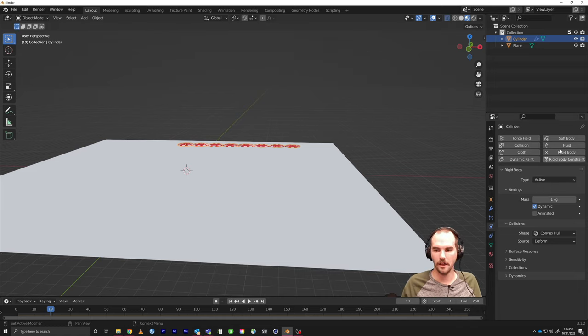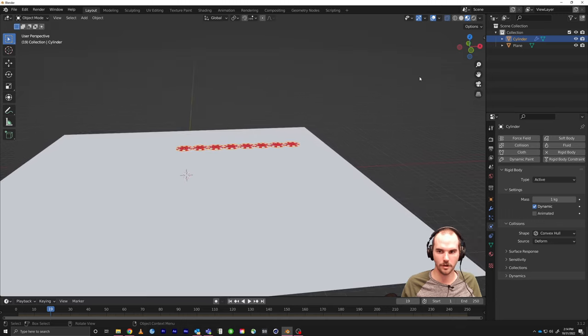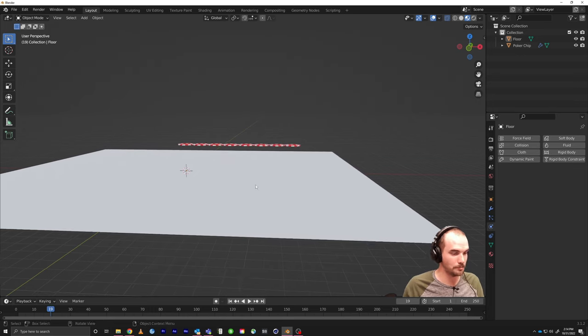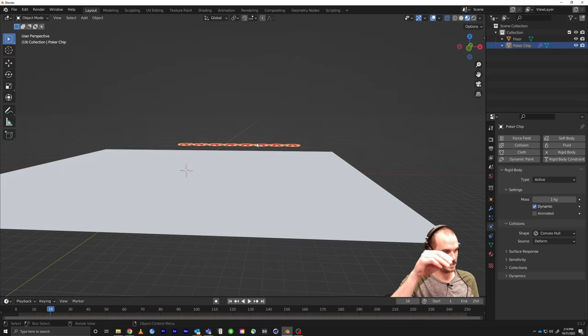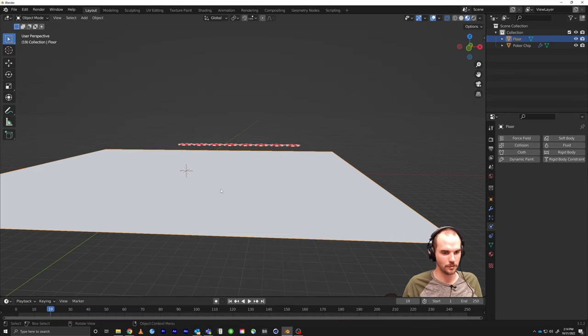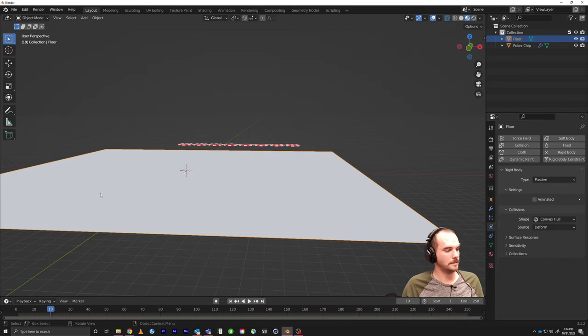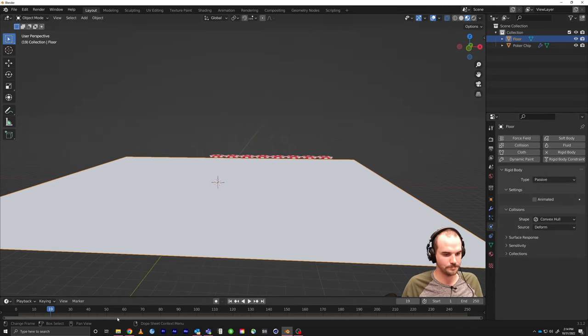So we put rigid body on our poker chip. I'm going to call this poker chip, and this plane is going to be floor. Hopefully you can guess these both need a rigid body because we want these chips to fall down onto the floor. Hopefully you can predict which one we're going to use. So the floor, we want a rigid body, and this one is passive. So we have our rigid bodies on here.